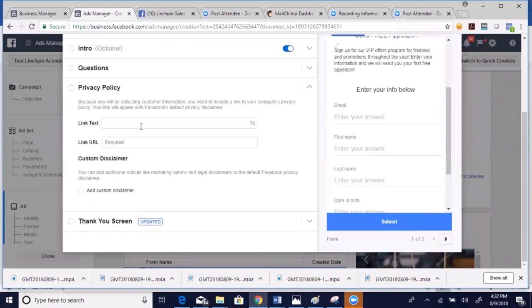Make sure your website has a privacy policy. Facebook requires you to enter that here. If you don't have one, it's very easy to create. And you can find sample verbiage online pretty easily.